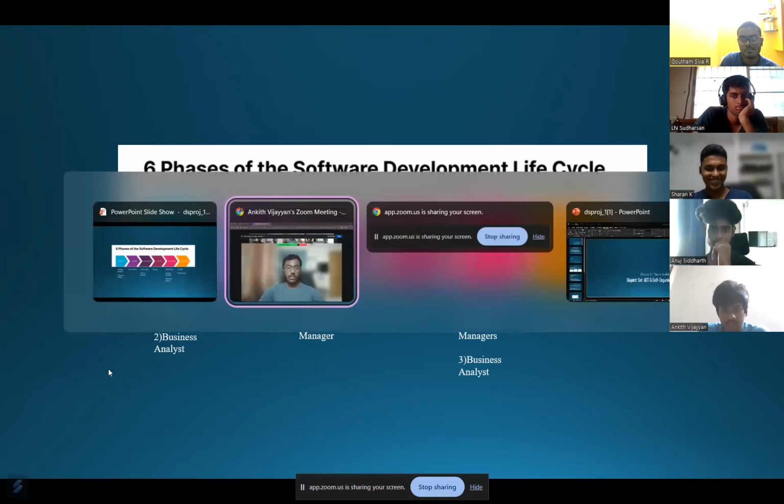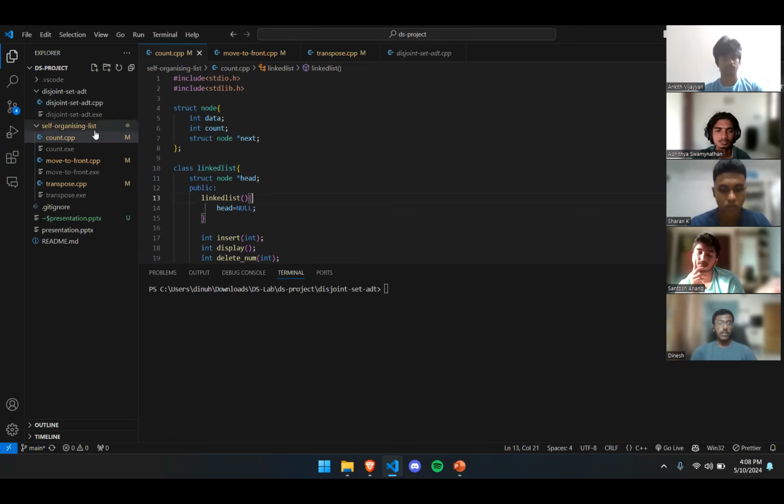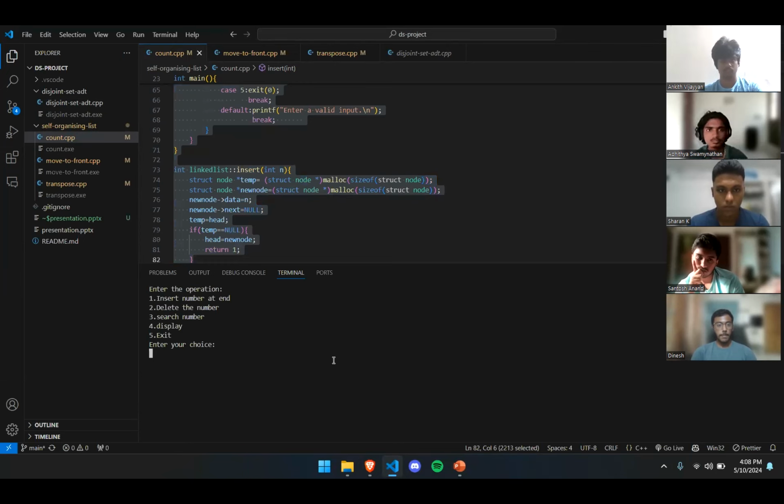And now Sharon will share the code from GitHub. And now we will look at the working of self-organizing list using the count method. Initially, I will insert a few numbers into the list.